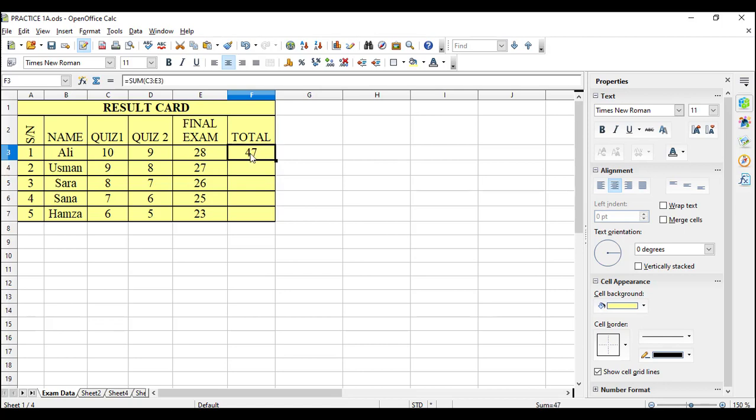You can see the same formula in this input line, or the formula bar as well. It shows that the value starts from cell C3, and there is a colon, not a semicolon. Semicolon is to indicate separate values, and the last value is E3. So in between C3 and E3, everything will be summed up. When you press enter, it will give you the summation of all the values.